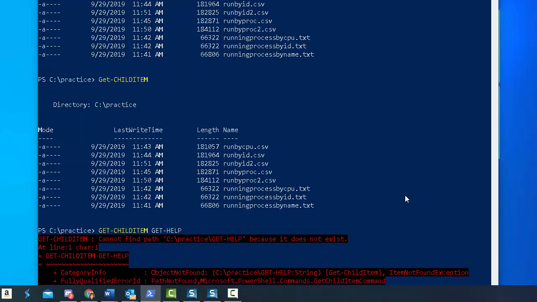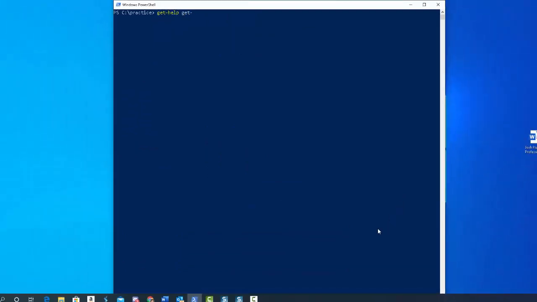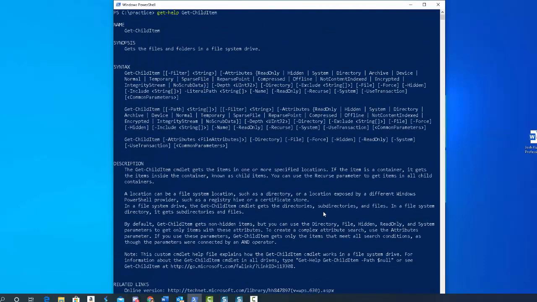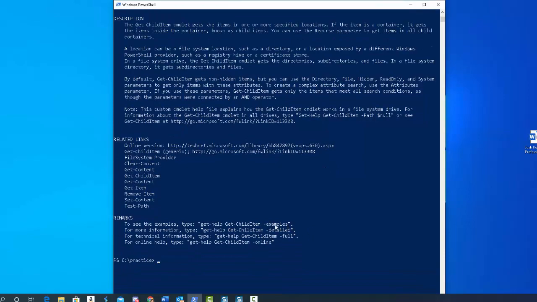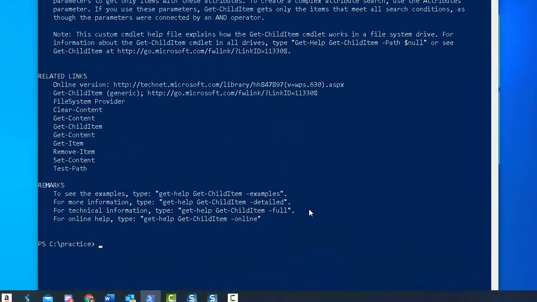I'm going to turn the caps lock off. I'm going to go Get-Help Get-ChildItem. And now you can see that I've got the basics of the help, the syntax, with a very brief description of what these commands can do. Now there are more options that you can use. One of the ones that you're going to like is if you use -examples, -detailed, -full, or -online. Let's do it with -examples.